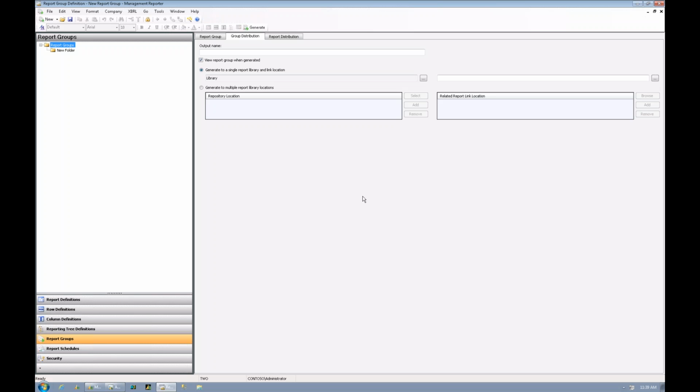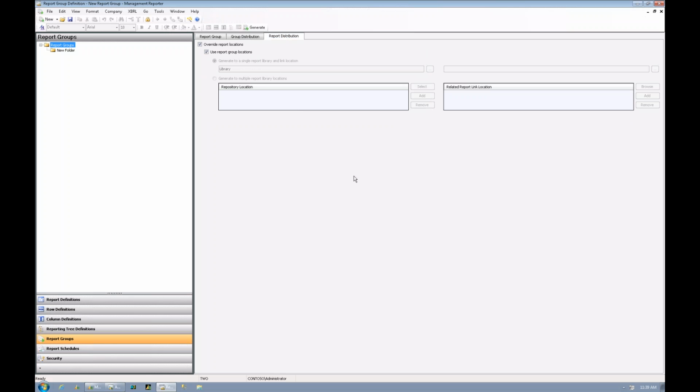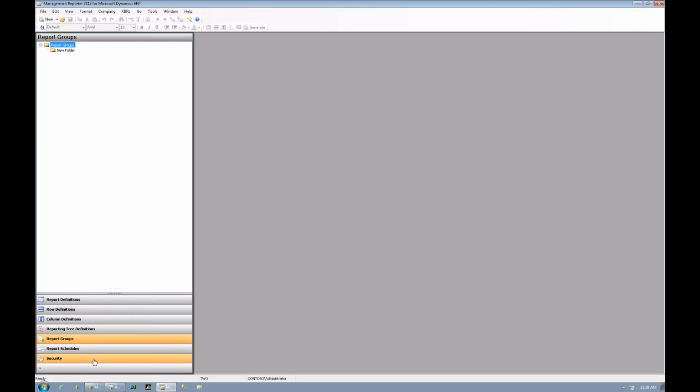Here's the other thing, that when you generate the reports, you can have a number of different distribution paths for the reports. So you could have any number of report libraries that are just folders that you've created so that you can distribute certain reports to certain users, and then there's a report distribution tab here. So I'm going to say no. And then, of course, you can also create report schedules.